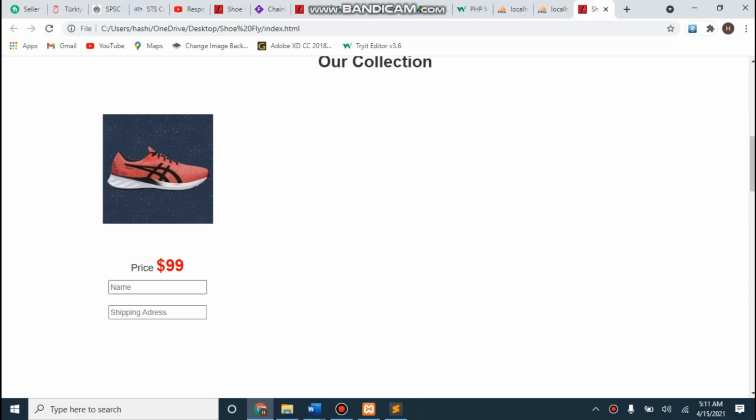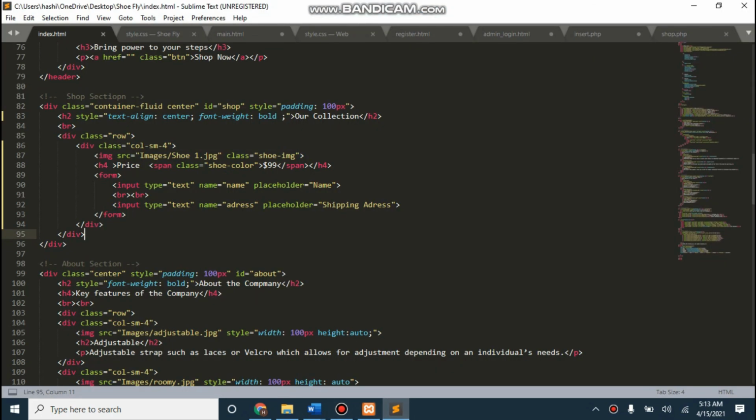So it's looking better now. I will also be giving them IDs. I'm giving this name and giving this input ID as address. We are giving them IDs so that they can be accessible easily. Actually, we are accessing them in this get and the post method.